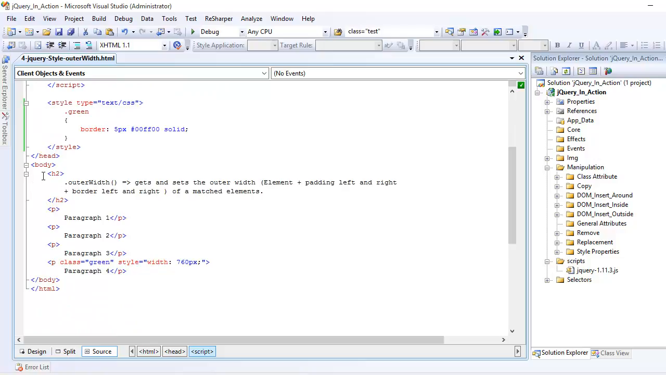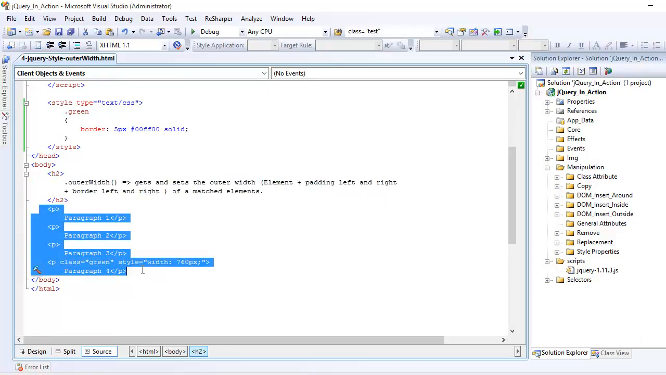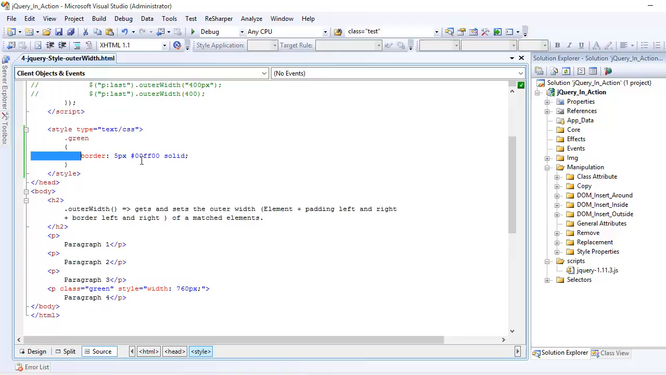Now let's have a look at the markup. You can see I have one H2 and four paragraphs. Pretty simple, but the last one is the interesting one because it has a class green. Green means I'm applying a border of 5 pixels and the color green, and I'm also applying a width of 760px. I can do that here, but for my reasons I've kept it inline.